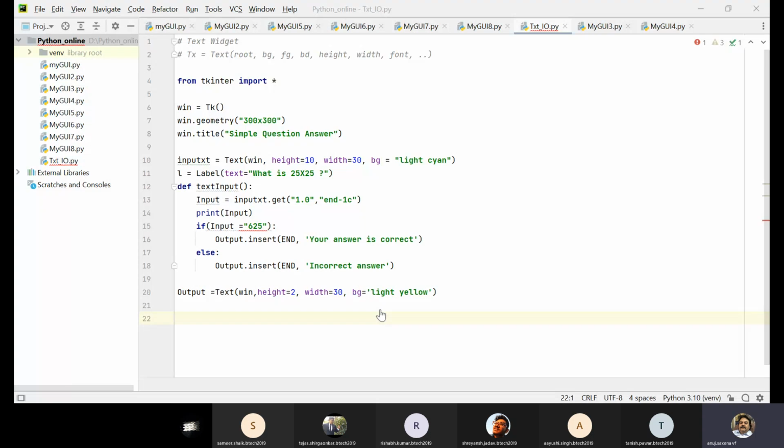Okay, so light yellow we have given. What we have to give, display. So we need a button. So let's have a display. Did we have a display there? We can have display is equal to button pack. Okay, so button of that. This one will increase it a little bit.